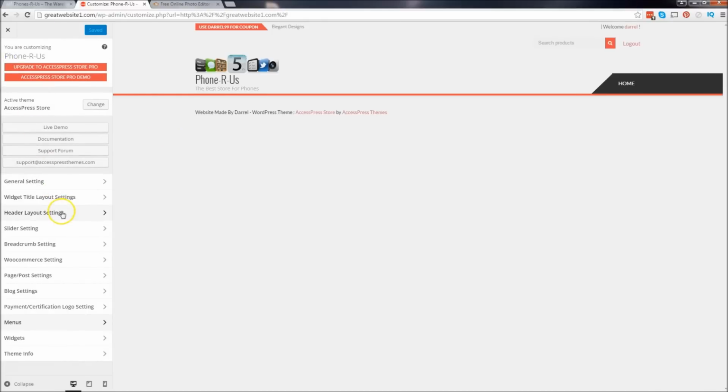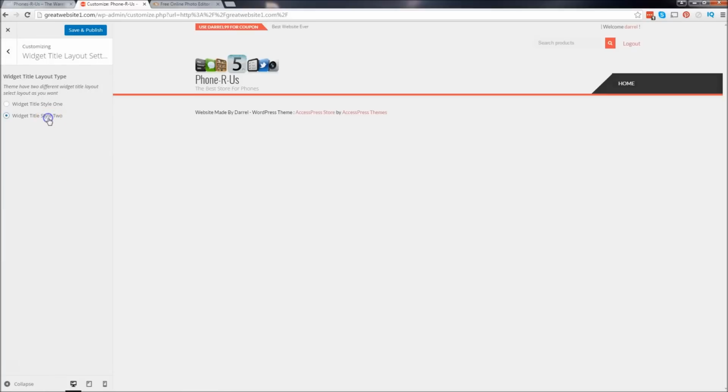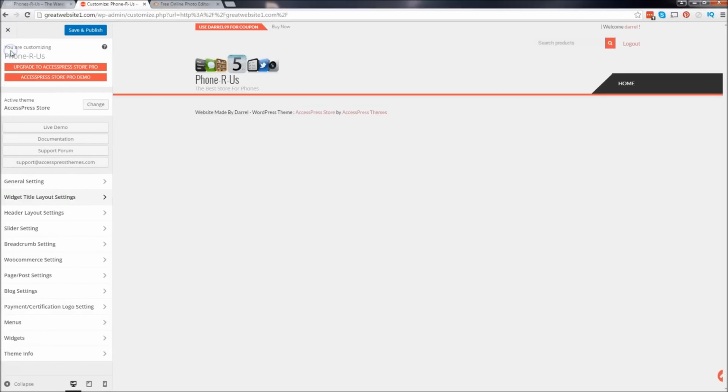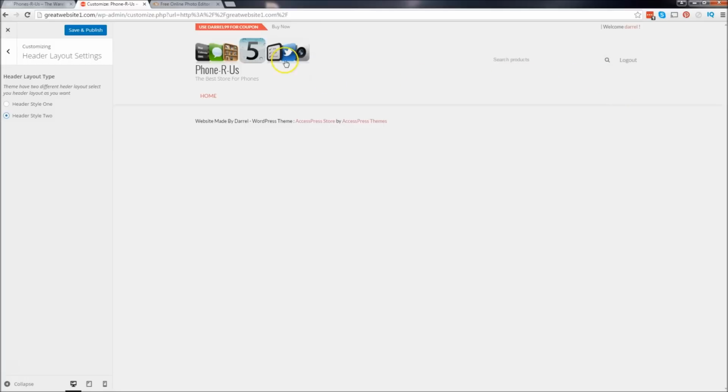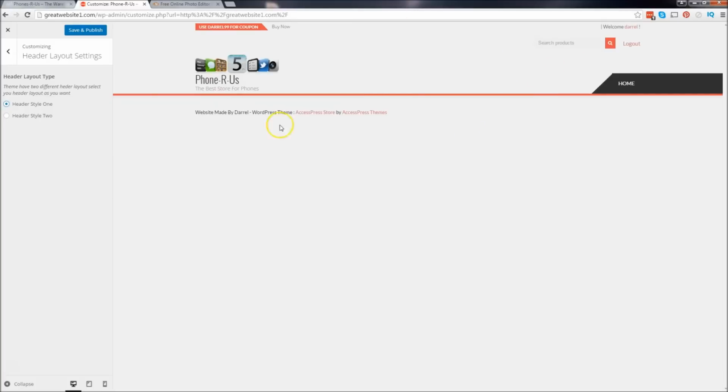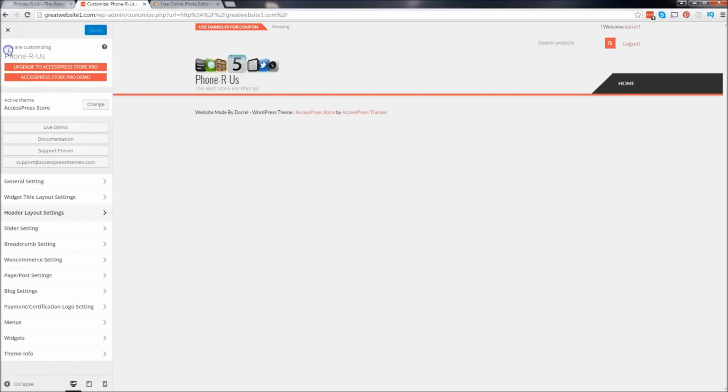Now let's go ahead and go to our widget layout settings. This I'll tell you about a little bit later. It's basically just different designs that you can do. So I'm going to go ahead and leave that blank for now. And next we want to go to our header layout settings. We can change this to header setting 2, or we can change it to header setting 1. Whatever you would like. I think 1 looks way better than header number 2. So let's click on Save and Publish and go back.